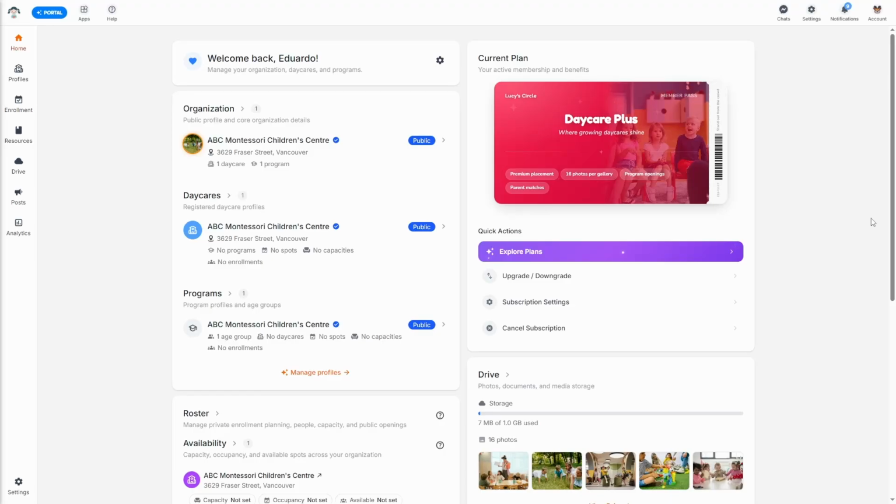This is part 2 of how subscriptions work within the portal application, and specifically within one specific organization. So we're continuing off of the previous example, which is the one where we had a daycare organization called ABC Montessori. We had previously subscribed to this plan called Daycare Plus, and we're going to be making a couple of changes to the plans.